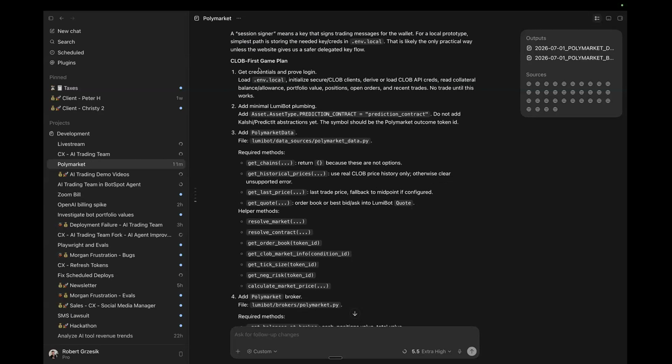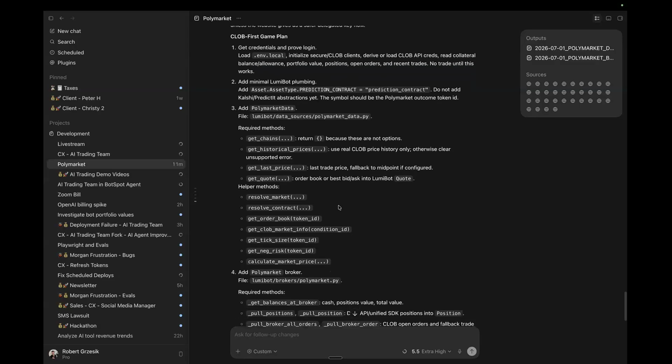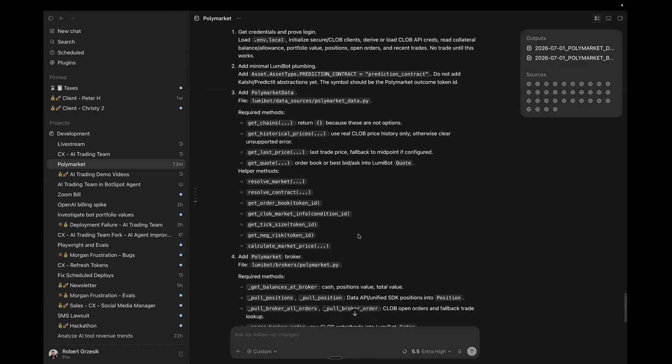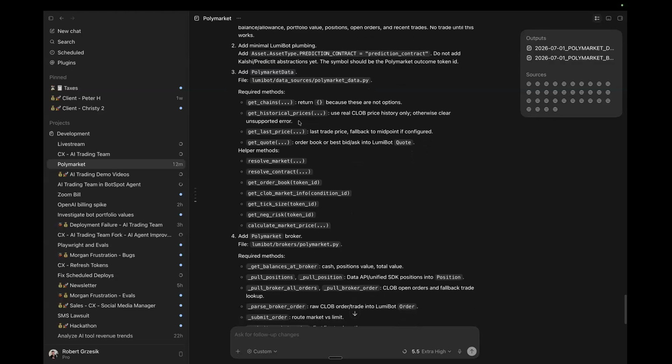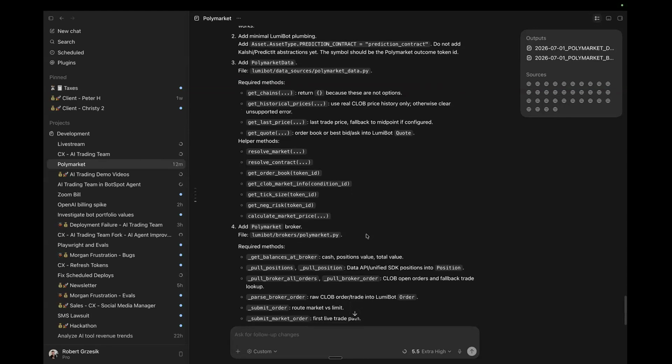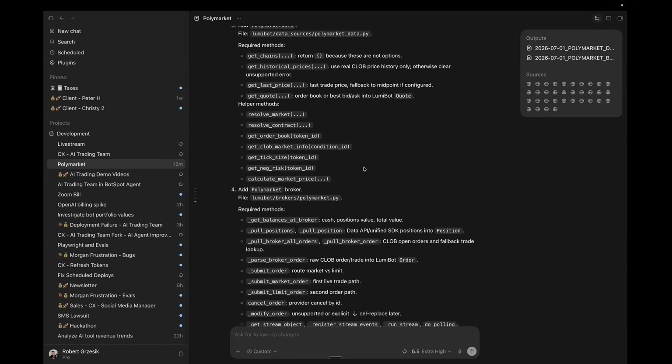Okay, get credentials, improve login, add minimal Lumibot plumbing, add Polymarket data. Get chains, return empty because there's no options. Get historical prices, use CLOB price history only, otherwise clear unsupported error. Last trade price, fall back to midpoint if configured. Order book for best bid ask.